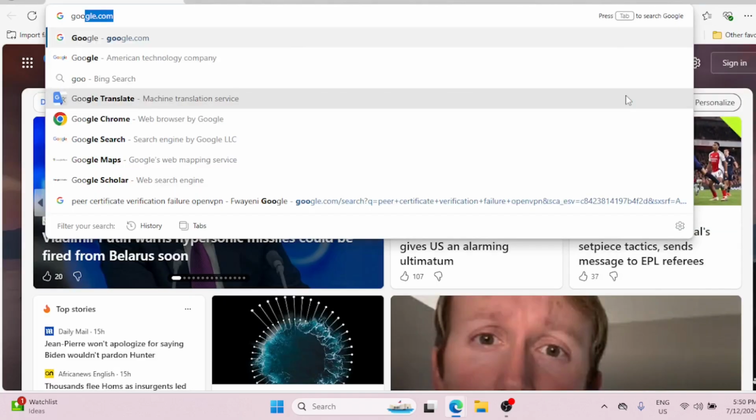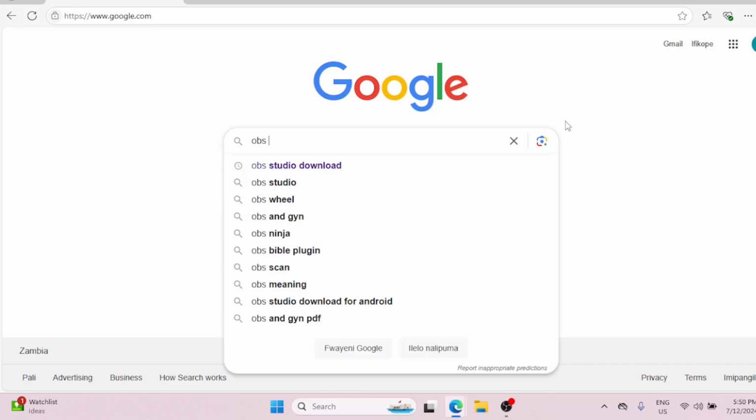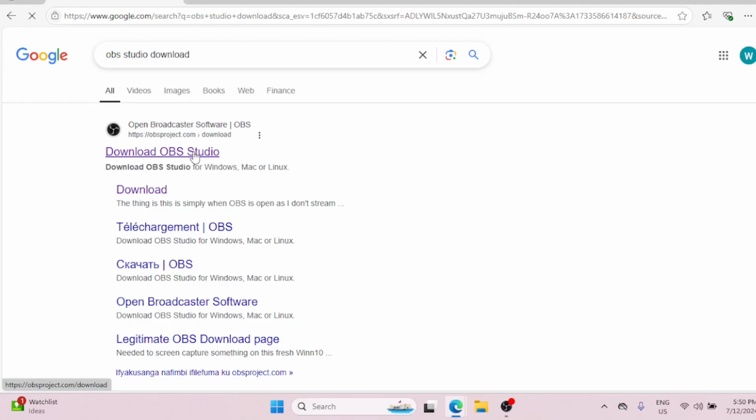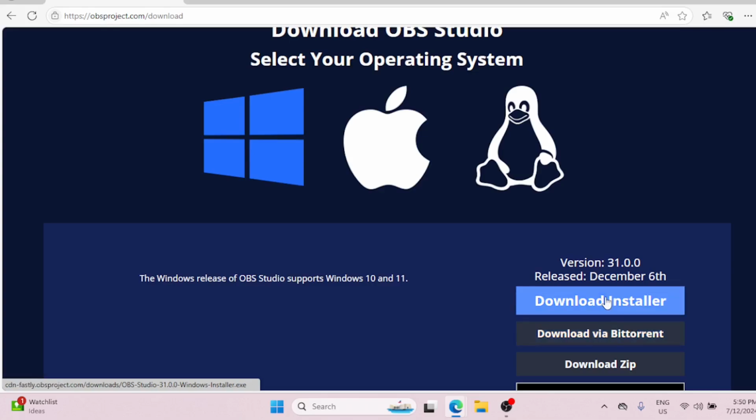Now, if the app you want isn't available in the Microsoft Store, you can download it from the developer's website. Here's how to do it safely. Open your favorite web browser like Microsoft Edge, Google Chrome, or Firefox. In the search bar, type the name of the app, for example, OBS download.